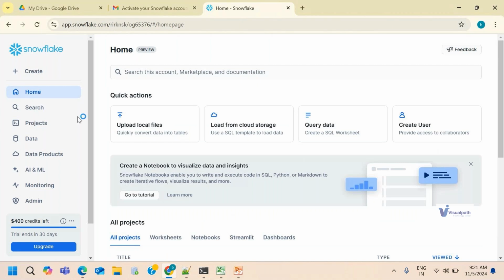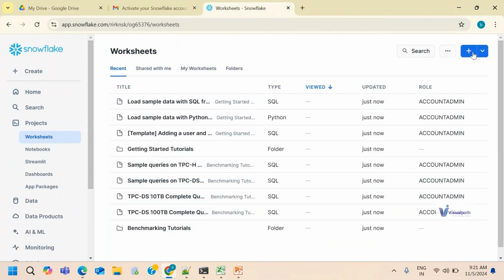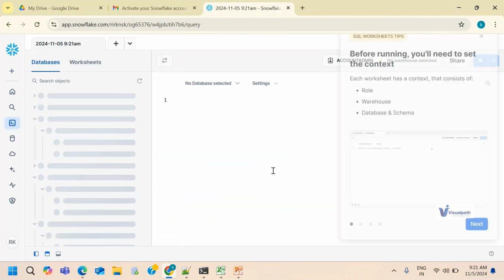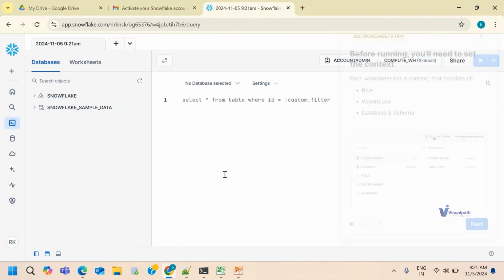So first you need to switch to projects, guys. Go to this projects and here you need to click on this plus button so that you can open the worksheet. So this is called your worksheet. Guys, the navigation, maybe for the first time it will be new for you, but once you start practicing, it will be easier for you.